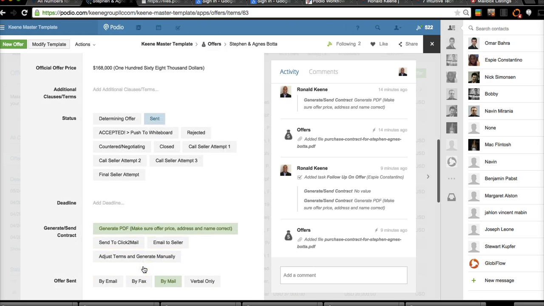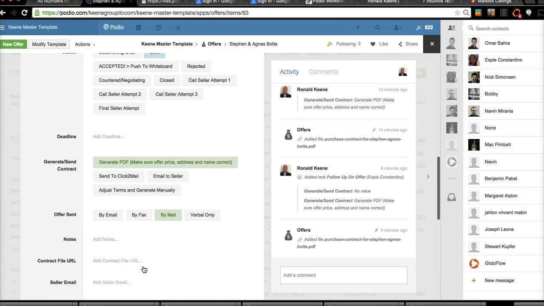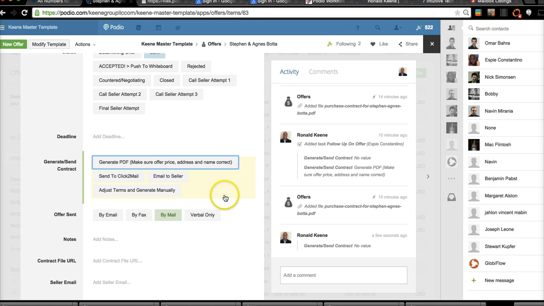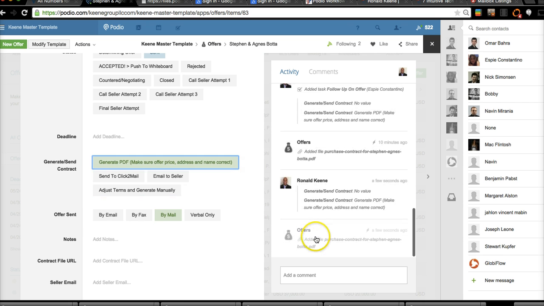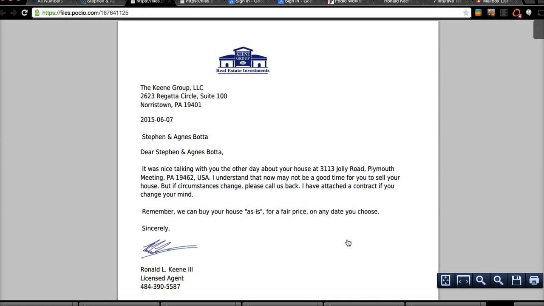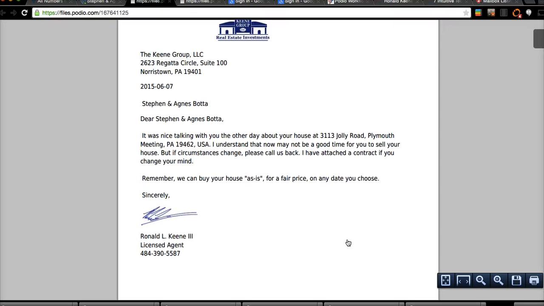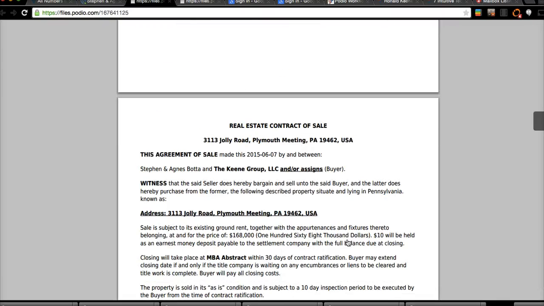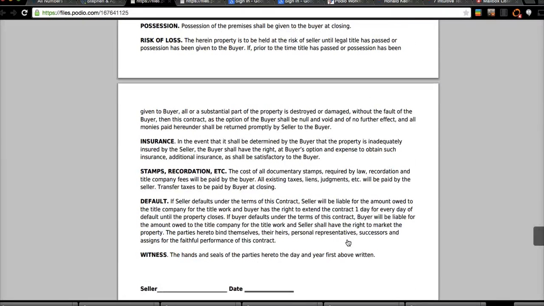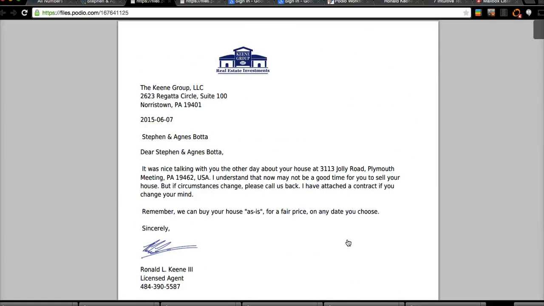And then what you're going to see here is that I have Generate PDF. This will actually generate a contract for me, and this contract has a letter that we use. It also has the purchase agreement. So it's about 3 pages.